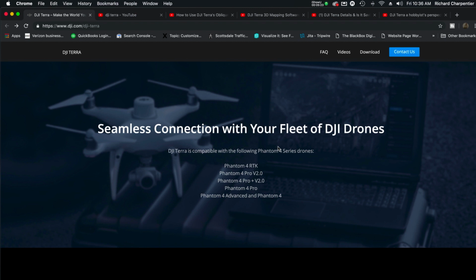It's going to be compatible with the Phantom 4 RTK, Phantom 4 Pro 2, Phantom 4 Pro Plus 2, the Phantom 4 Pro. You get the idea. It's a Phantom application right now, so nothing for any of the other family of DJI drones. Whoa, getting confused once again.